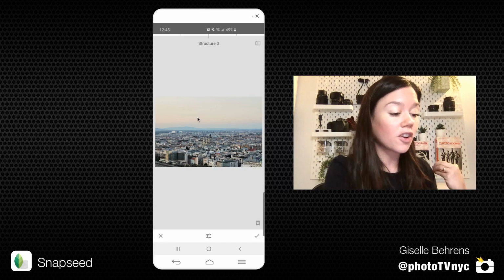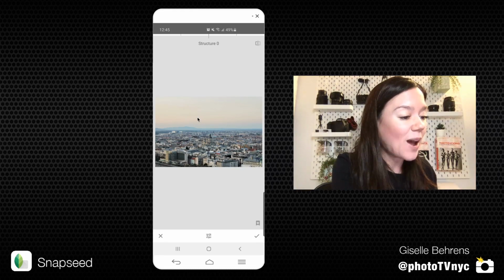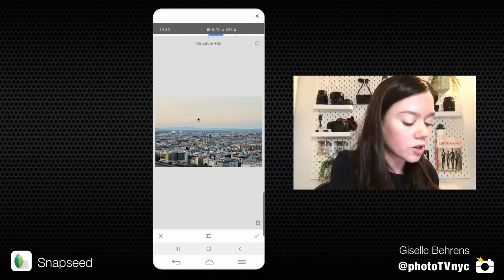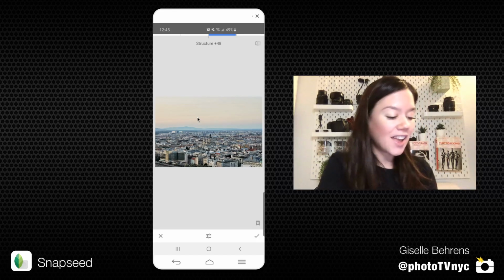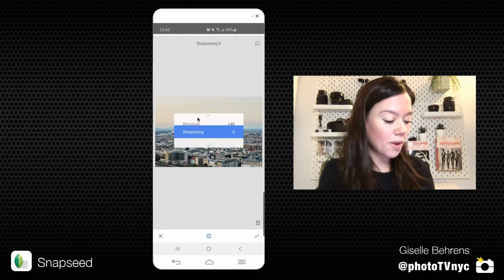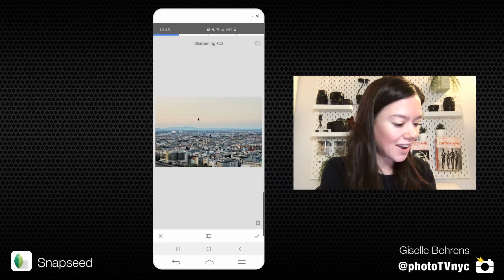So structure and sharpness are going to add sharpness to the photo, and this is going to help us bring out our textures. So starting with structure, I'm going to add around 48, and with my pop-up menu, I'm going to go to sharpening and add around 28.